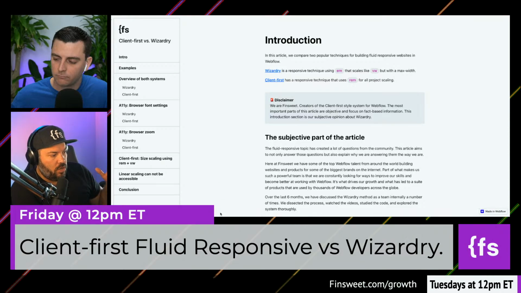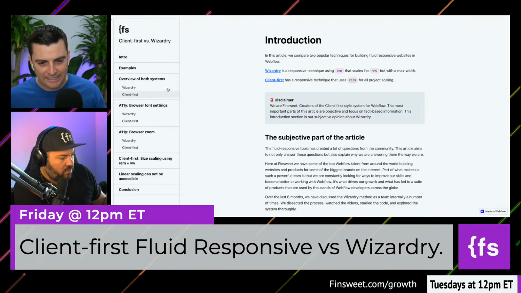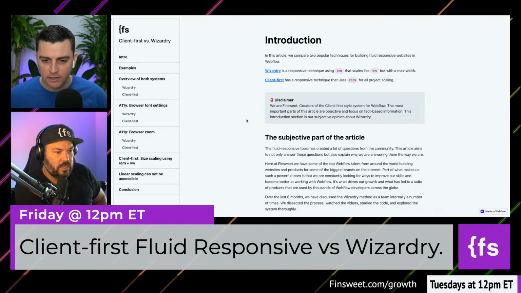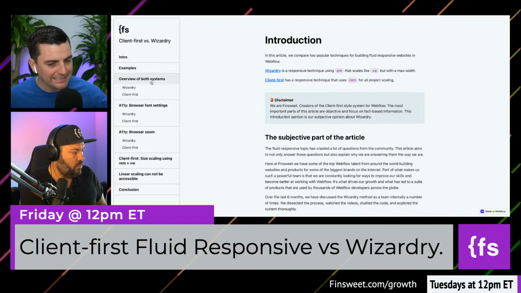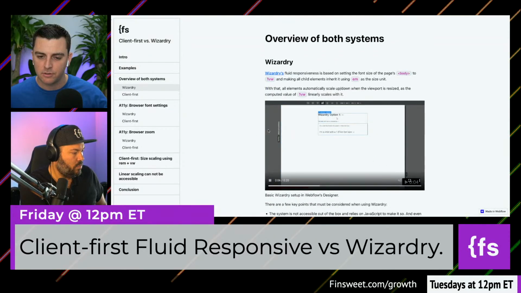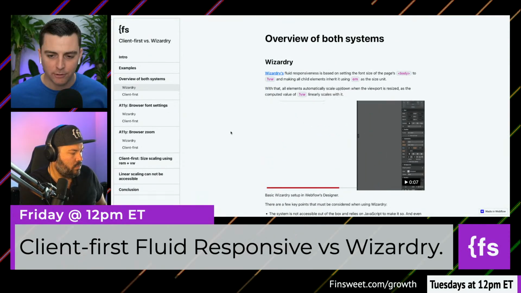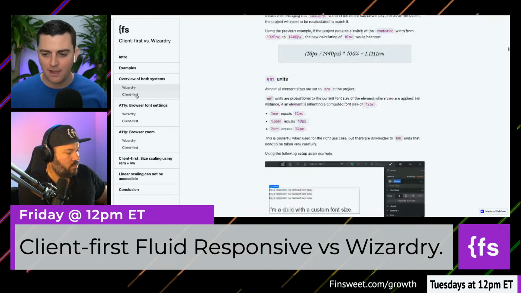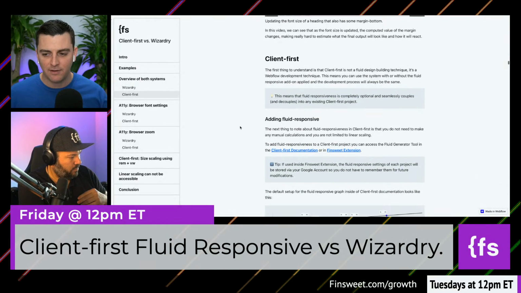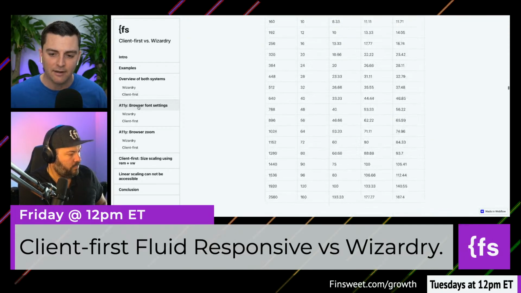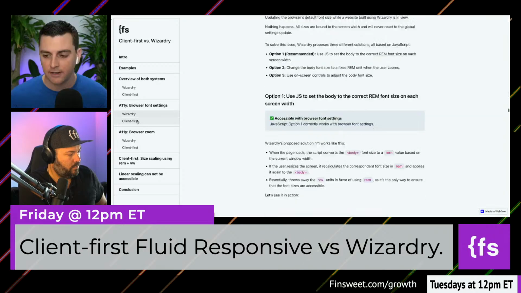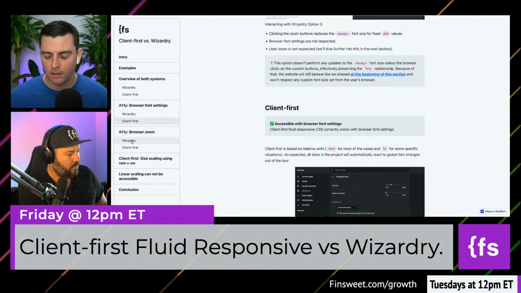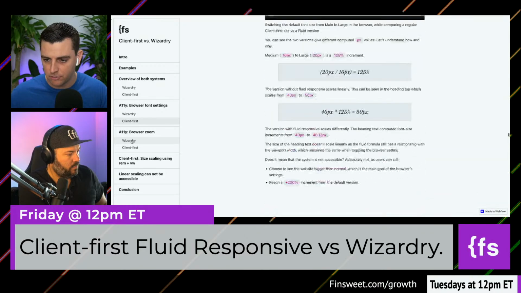So, Joe, do we want to do the same kind of thing here where we walk through some of the outline? Yeah, I'll just do a read through of that sidebar. We have, like we said, the overview of both systems. We're getting deep into the use of EMs, the use of REMs. And then most of the article is all about accessibility. We have a browser font size setting section and a browser zoom section. And this is explaining how both solutions compare in these two important browser settings, these important accessibility features.